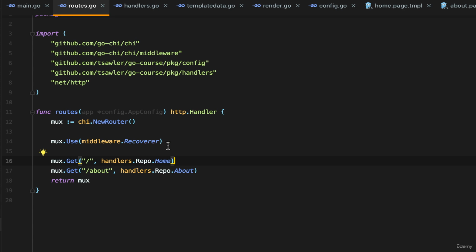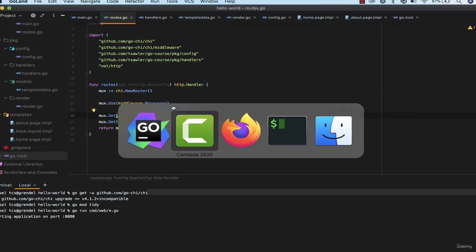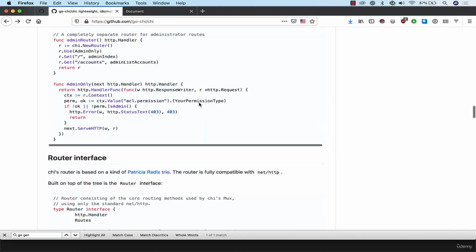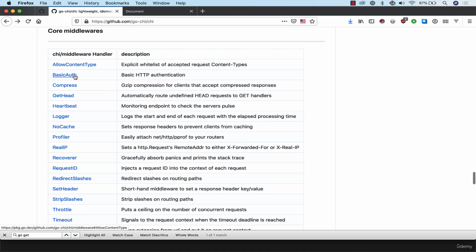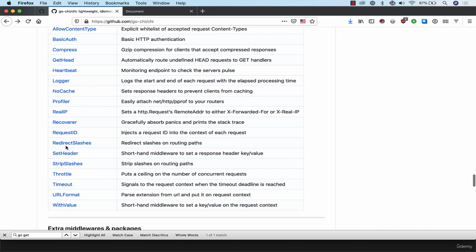Well, at the moment, let's have a look and just make sure. Is there anything else I want to use in those middleware? So let's find them again. Allow content type, basic auth. I don't care about basic auth. I want to use a more secure version of authentication. Compress, that'll be handled by my web server. Don't care about that. Monitoring endpoint. Logger. What's Logger do? Logs the start and end of each request with the elapsed processing time. Nah, that'll be available to me in other ways. Well, for right now, I'm not too worried about the rest of these. This seems to me like it might be okay.